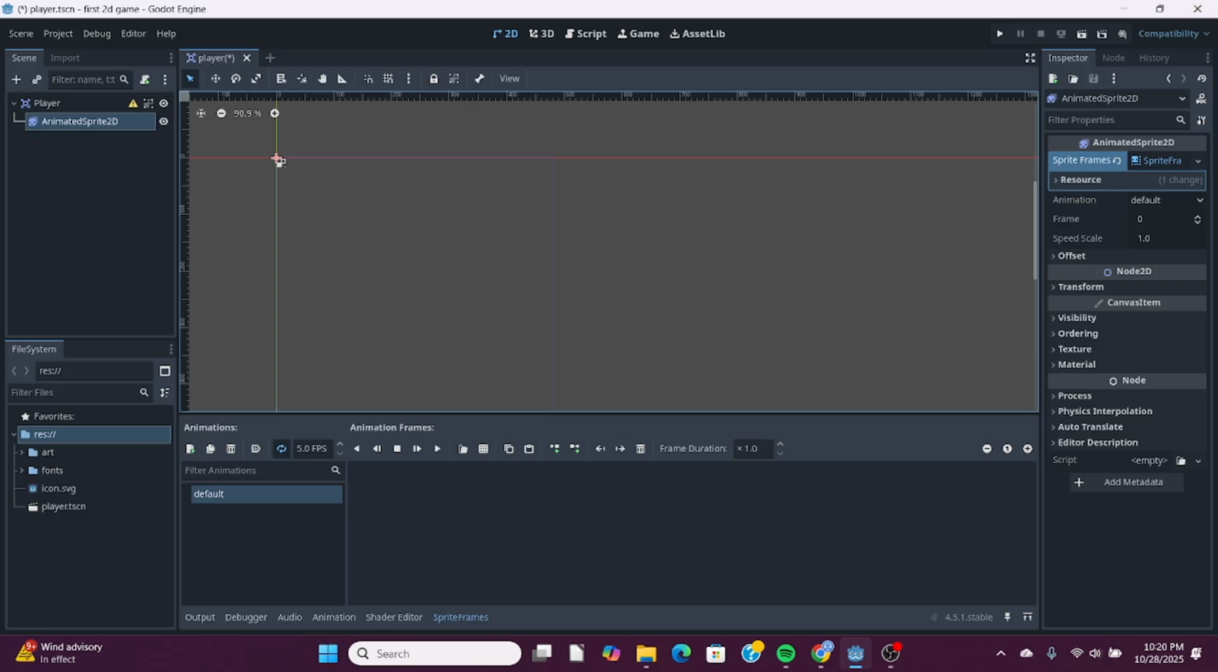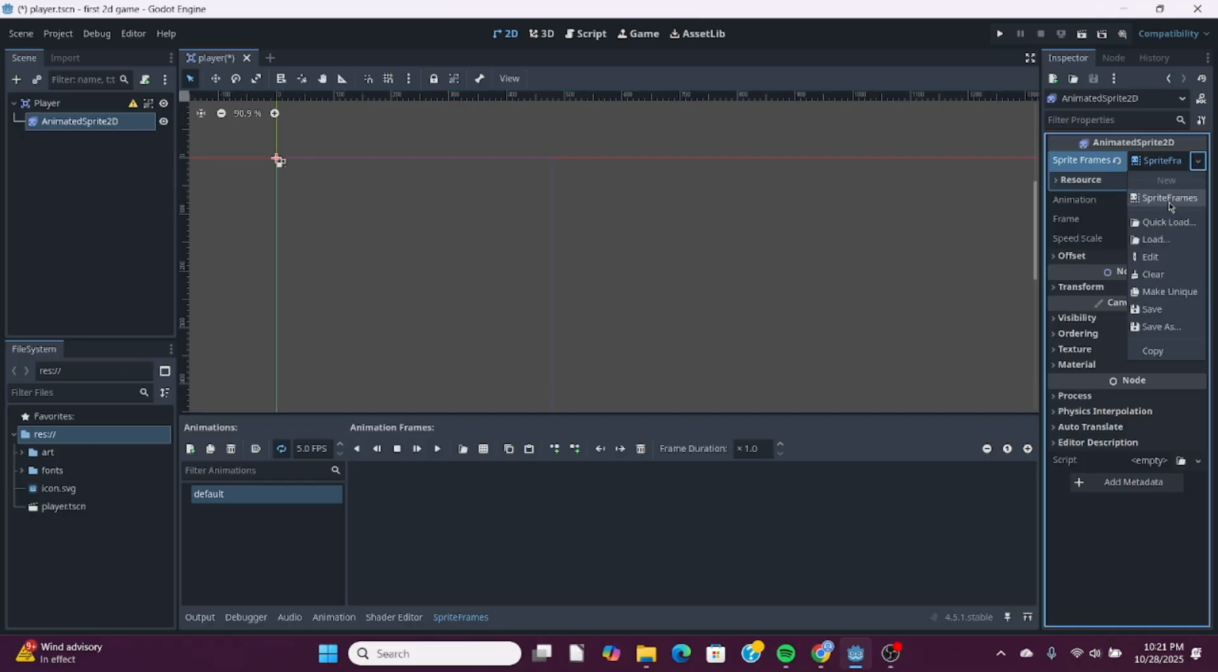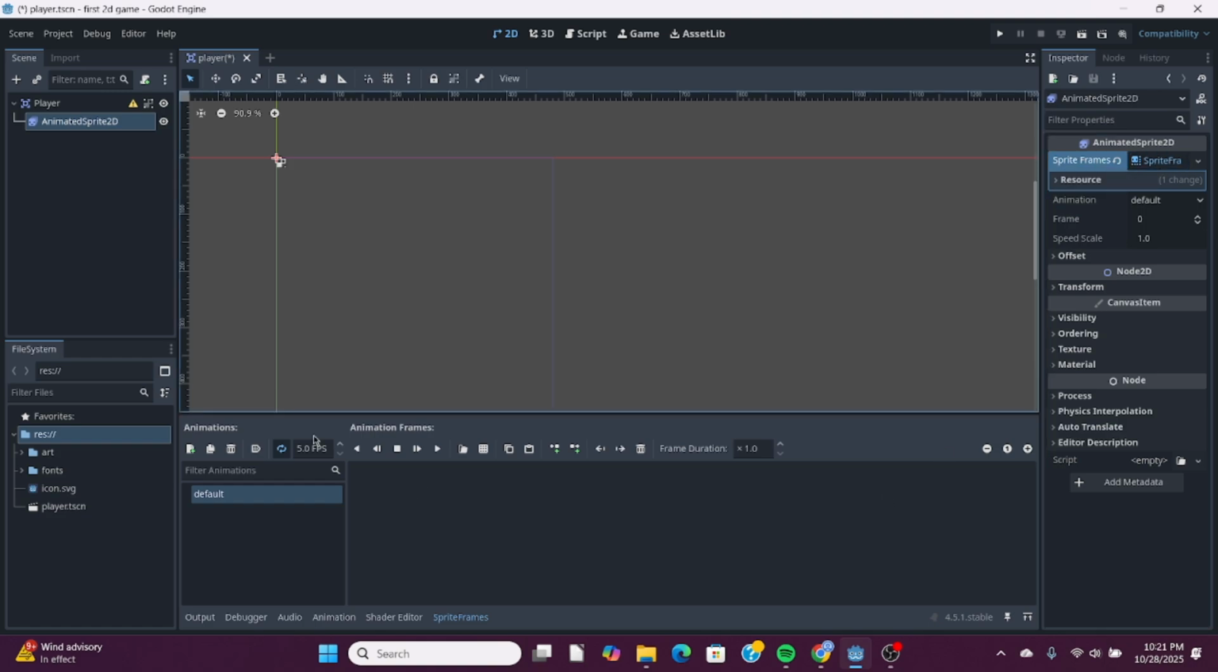The documentation kind of confused me a little bit the first time I saw that. So just remember, you're going to go under Animated Sprite 2D, under Sprite Frames, where it says New. You're going to click on New Sprite Frames. You're going to click on Sprite Frames, and when you do so, you're going to click on that again for this window to show up.